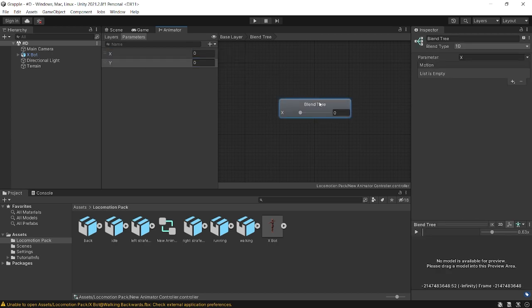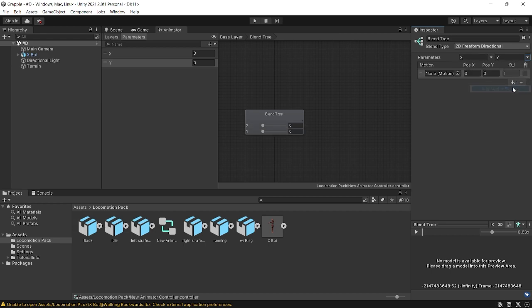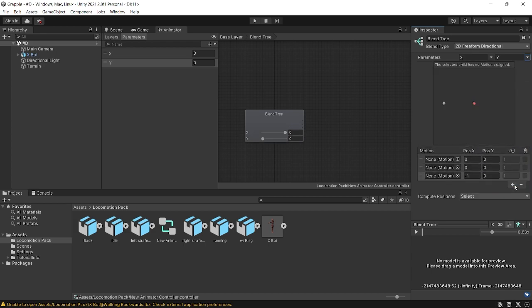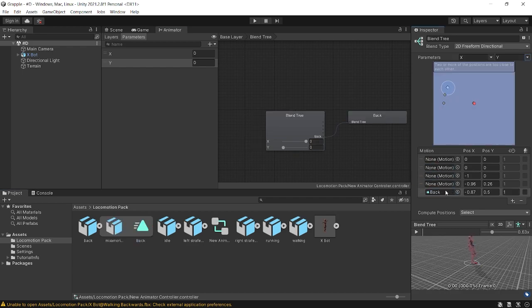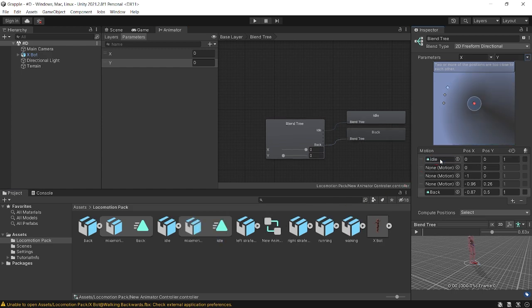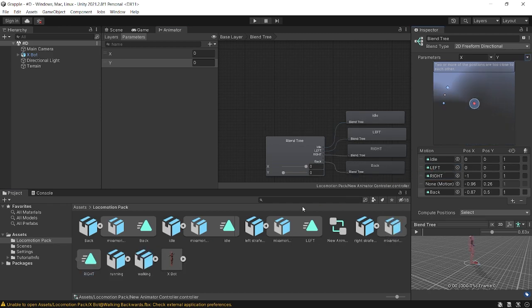Then click the blend tree, and select 2D Freeform Directional. First parameter is X, second parameter is Y. This will take the keyboard value of the horizontal axis for X and the keyboard value of the vertical axis for Y. Click plus, add motion field two or three times to add the other motions, and then just bring your backward walking animation here, idle, left movement, right movement, and walking forward animations here.